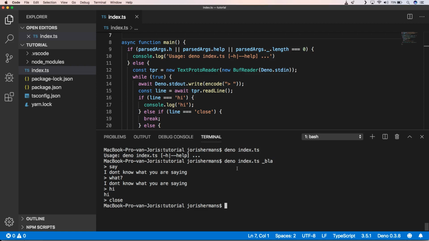So that's great. We learned how to create some kind of interaction with our end user, and we learned how to write a basic application within Deno.